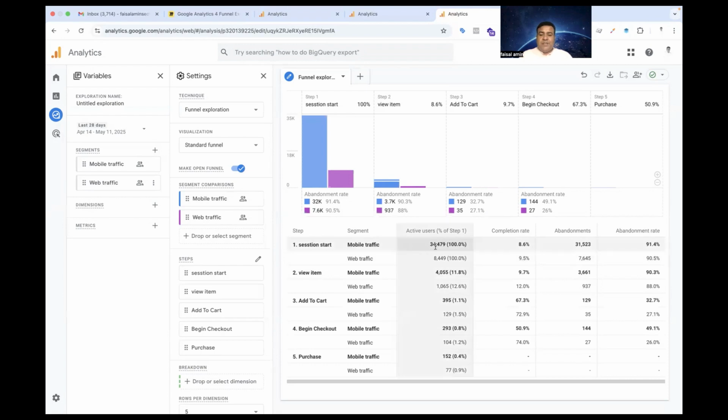The sessions started are 34,479, and for the web traffic it is 8,449. So we have to be concerned about the website or web traffic. We have to take a decision. We have to focus more on the web traffic. We have to try to redesign our web traffic. This kind of decision we have to take by using the funnel exploration report.